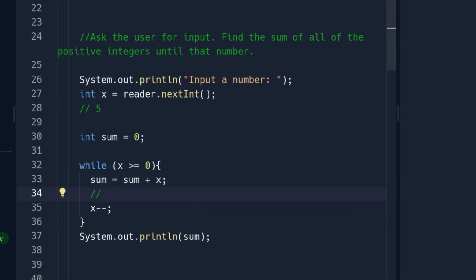We were at 12, right? Because we had 9 plus 3 is 12. So now this is 12, and before it was 3. So now we're going to put 2 here. 12 plus 2 is 14. So now sum is 14. And then it's going to decrease the 2 again. So the last one is going to be 1. And 14 plus 1 is 15.